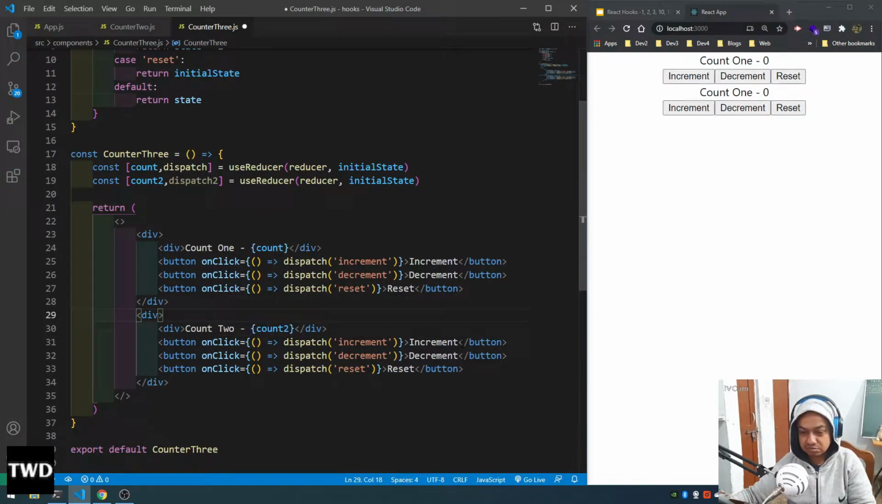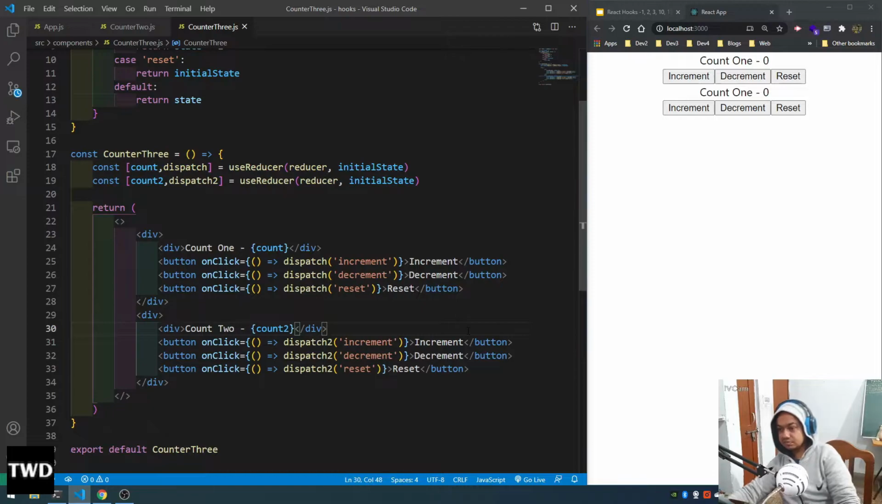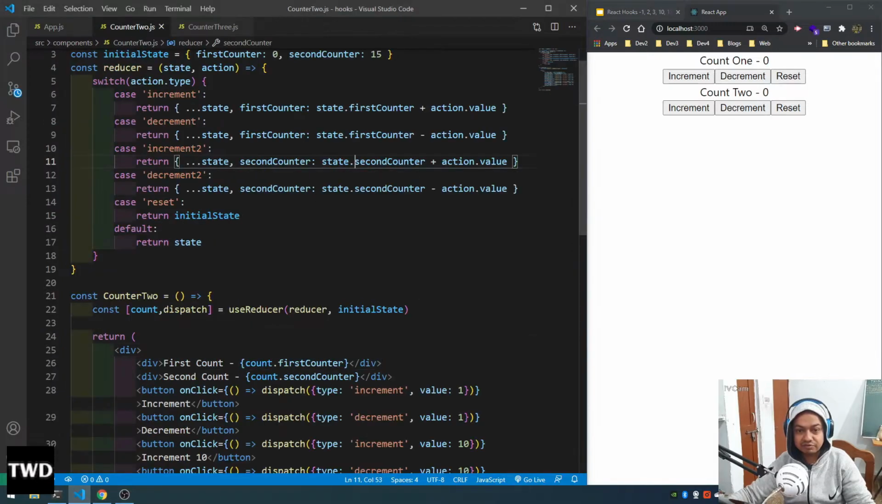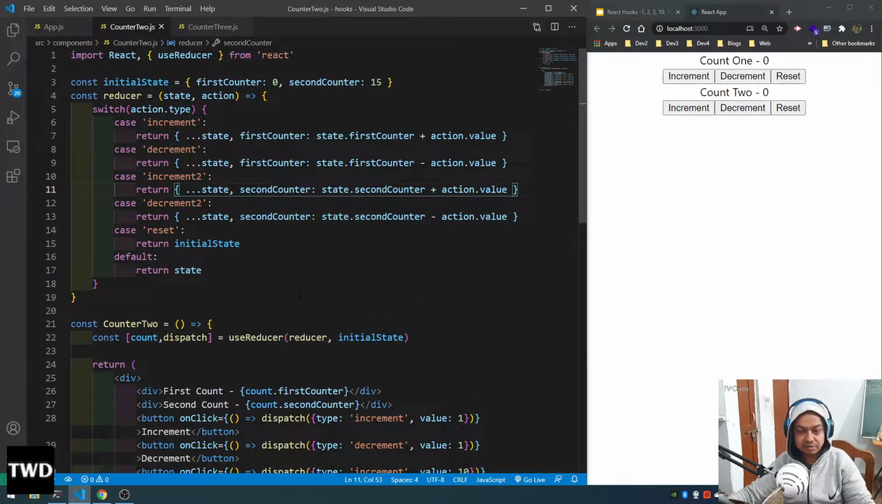So we are using count 2 and increment, yeah. So dispatch again will be 2 and 2. Let me save it, and this will increment, this will decrement, this, and this will increment this. So we have 2 separate counters, so this is what we required. So reset will work separately.